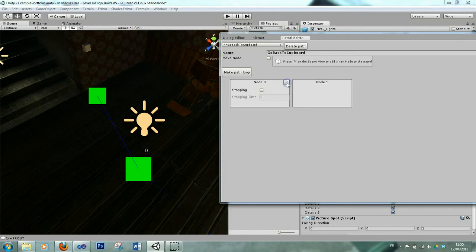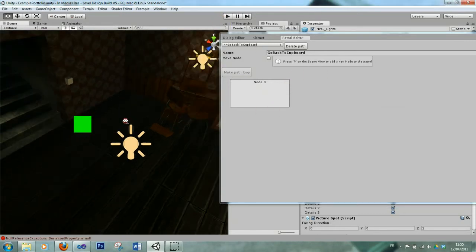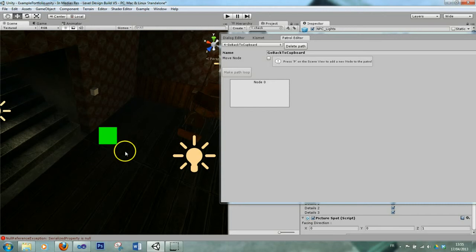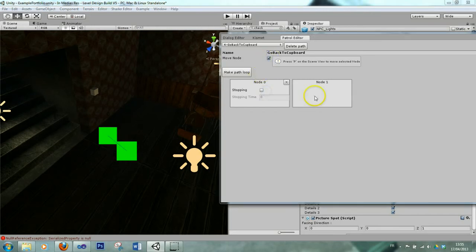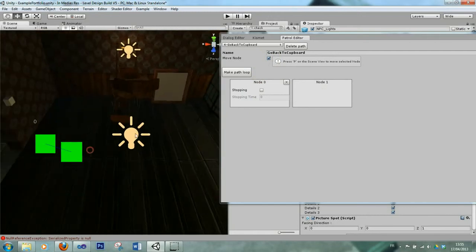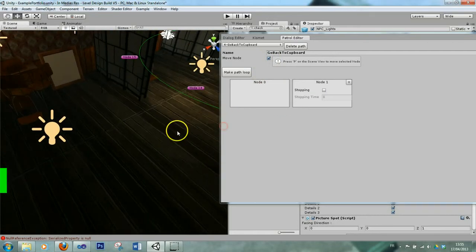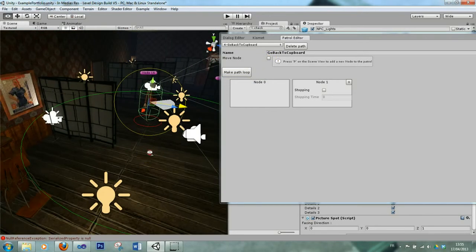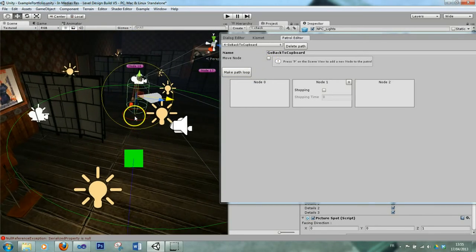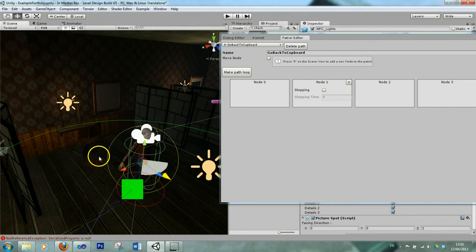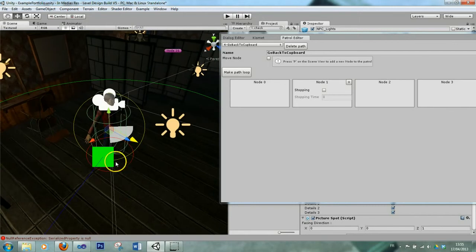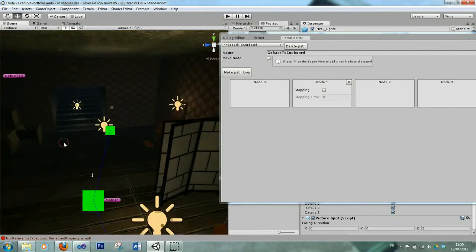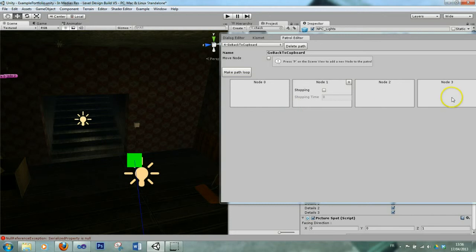Let's delete the nodes we had for the previous one. Here is a little error. Okay, so 0 is at the right place. Let's move the node 1 here. Nice. So, and here you go, back to its initial position. So now we have our patrols for the NPC.